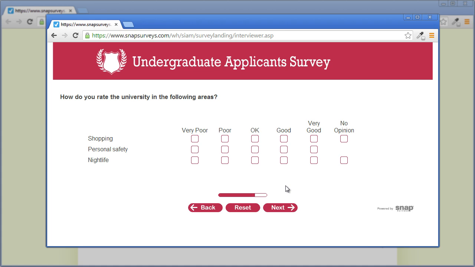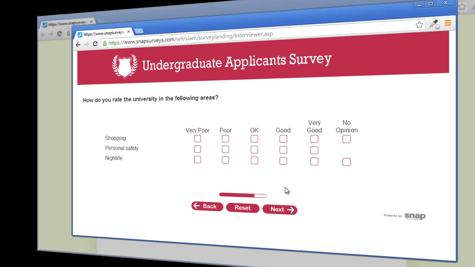And that leads me on to another quick example, and this time of a static mask. A static mask is simply a permanently hidden answer choice. And in this scenario, it's permanently hidden because it's expected that people will have an opinion on their personal safety. But not everybody will have been shopping, and not everybody will have experienced the nightlife. So if you have an answer choice which is not applicable to every item in a grid, for example, then you can use a static mask to permanently hide it.